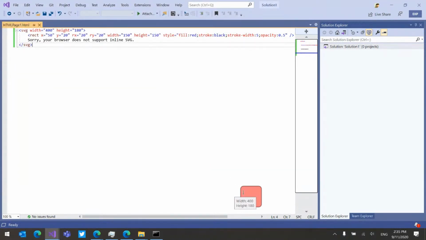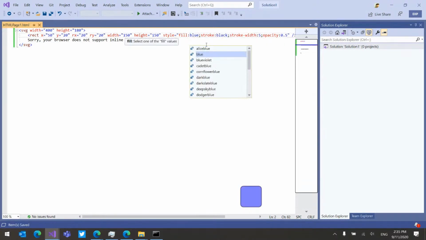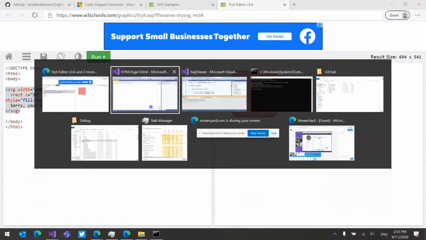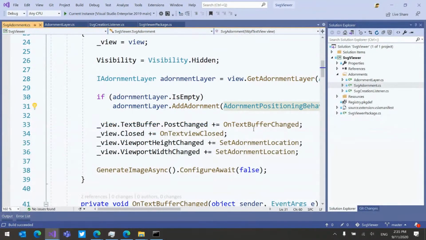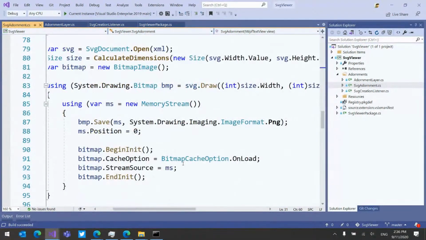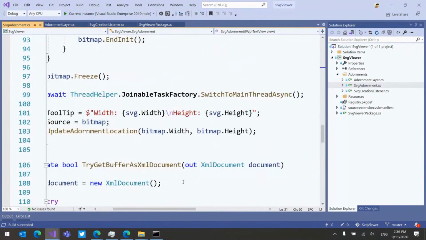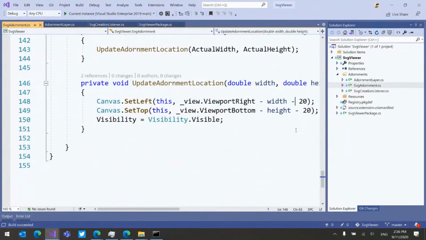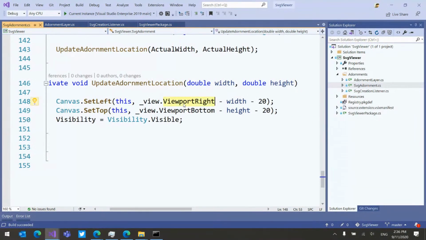See down here? And I hover it and it gives me a height and a width. So if we give it a different color, blue, it changes down there. Okay, so that's called an adornment. And this one I just said, hey, go to the bottom somewhere. I'm basically telling it to go to the bottom right corner. So the viewport right and the viewport bottom.